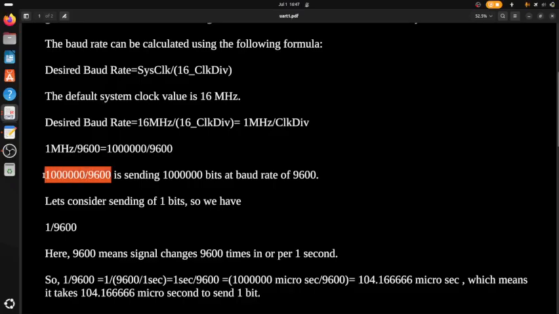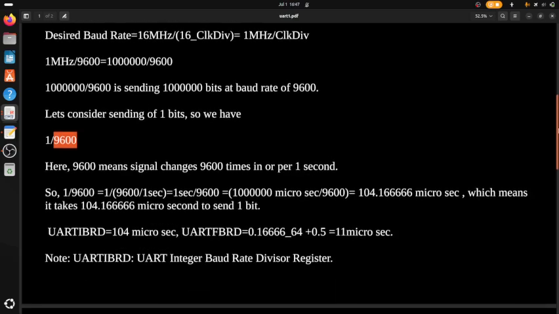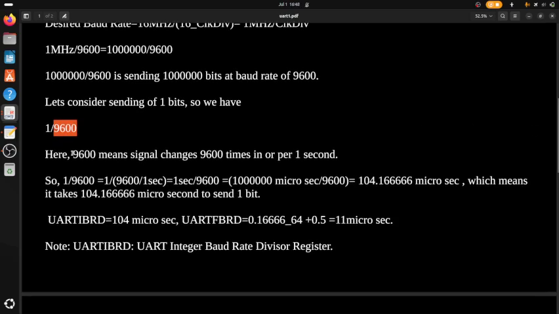This expression, what does it say? This expression is saying sending 1000 bits at a baud rate of 9600. Okay, let me consider only sending 1 bit at a baud rate of 9600. So here we will write only 1 bit is sent at a baud rate of 9600. You will find in many books 9600 as the value of the baud rate.